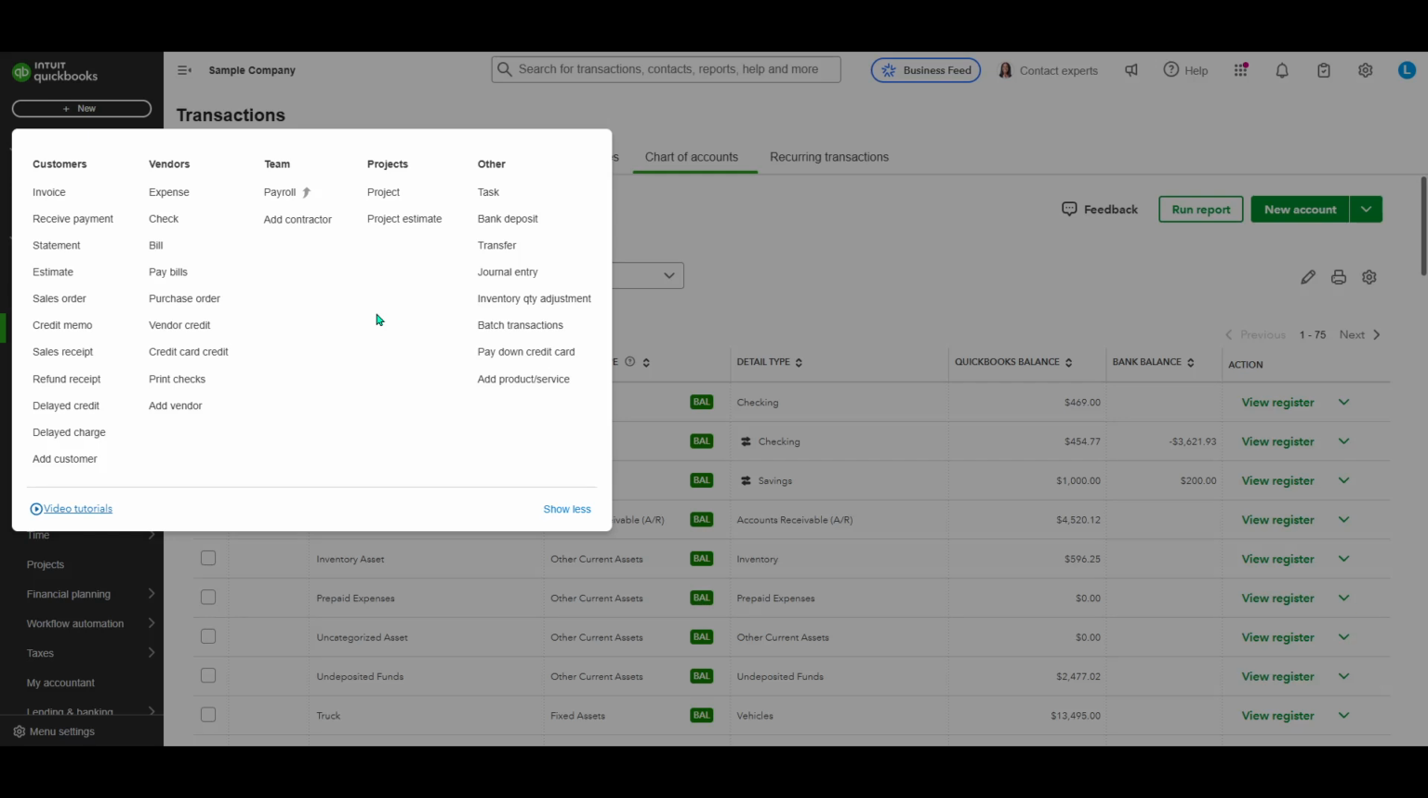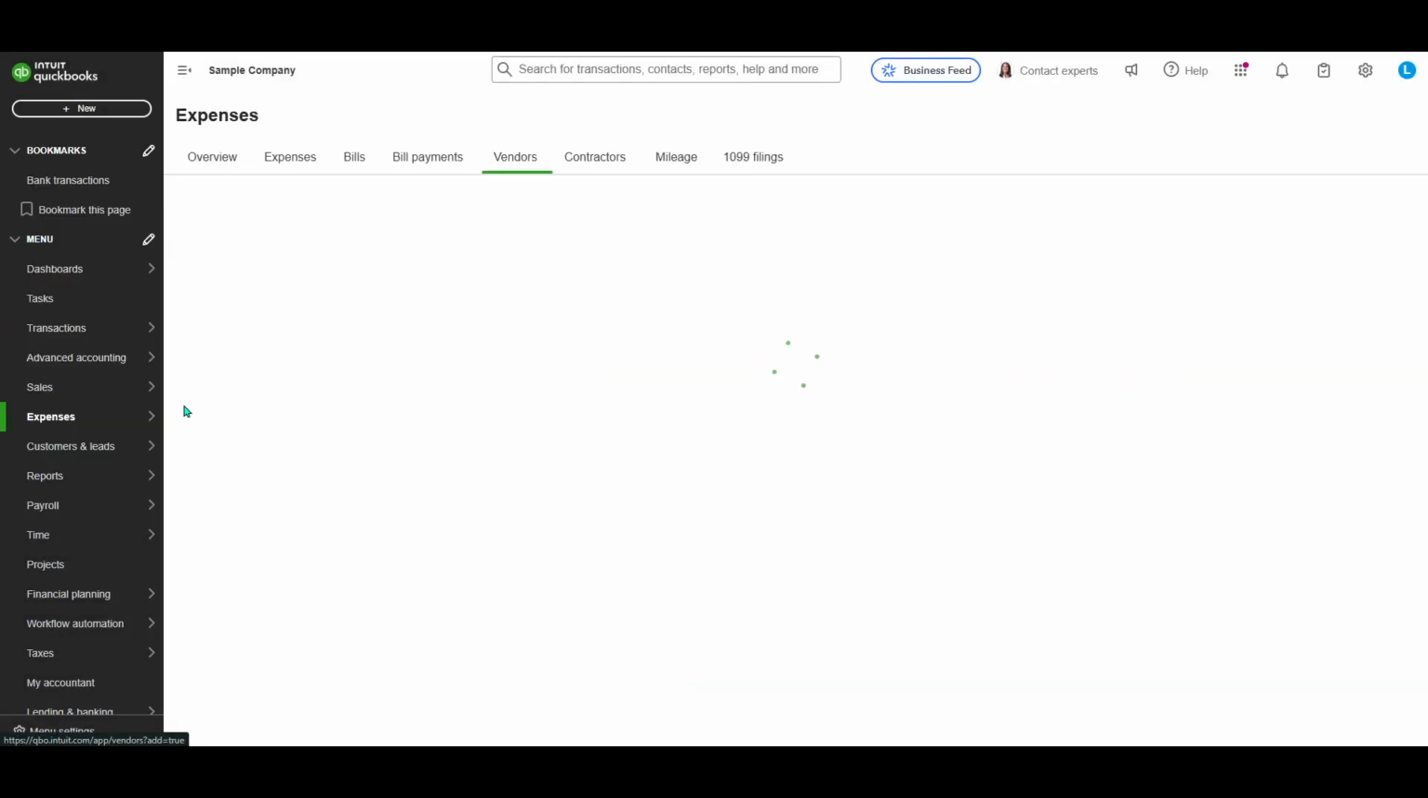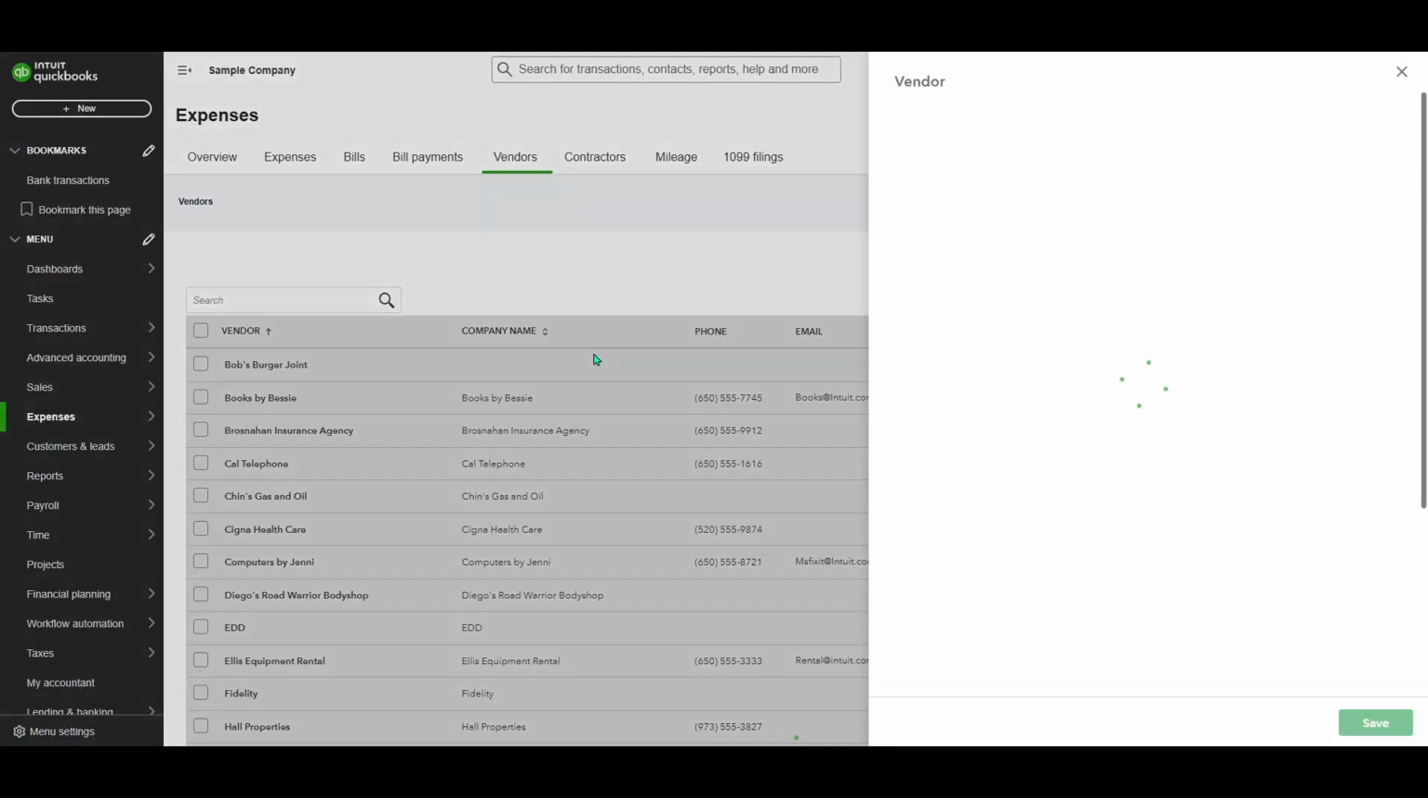After clicking New, a drop-down menu will appear. Here, you'll want to select the Add Vendor option. This selection is crucial as it opens up the template where you will be entering all vendor-related details. This step is designed to be user-friendly, so you can add vendor information with minimal hassle.